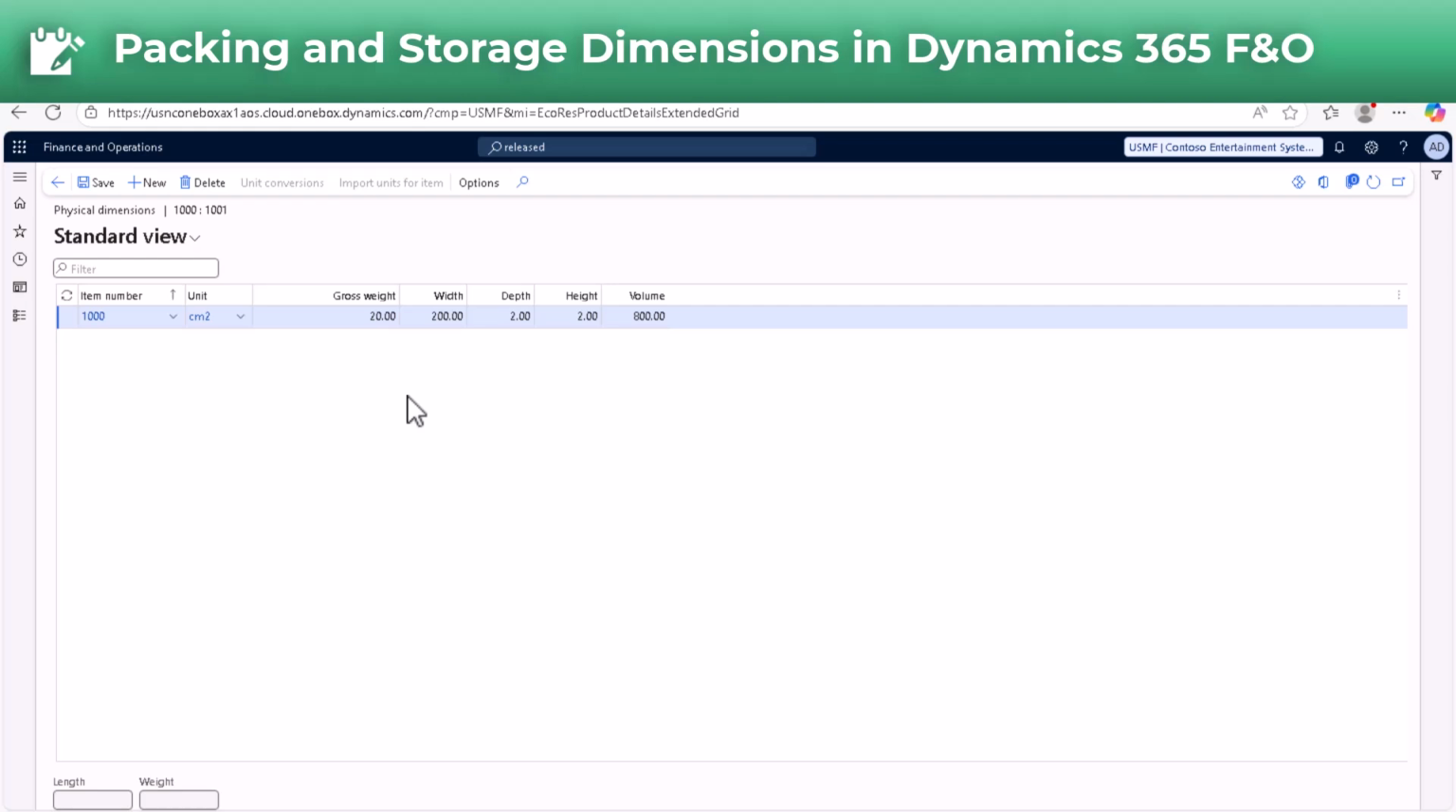If you have any question regarding the storage dimension, you can write it in the comment section. In the next video, we'll show in the system where we should go to access the packing and nested packing dimension.